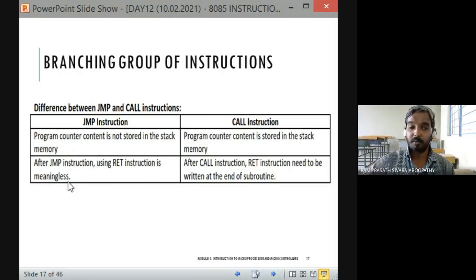If you jump to a program and use return at its end, that is meaningless. Correct? When should return be used? Without a call operation, return cannot be done. Fine? So this you have to understand. After a call instruction, a return instruction needs to be written at the end of the subroutine. When we execute a call instruction, it goes to a subroutine. The return instruction must be used at the end of the subroutine so that it is meaningful. Correct?